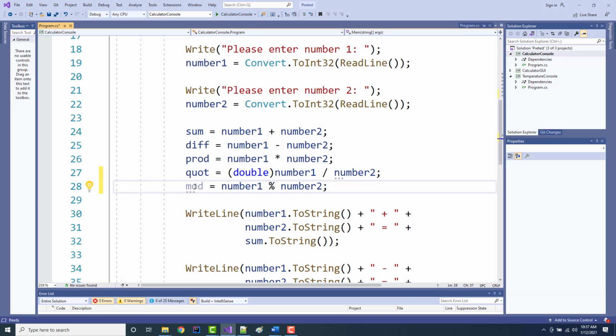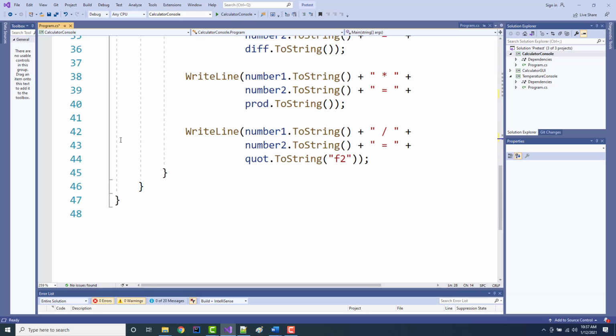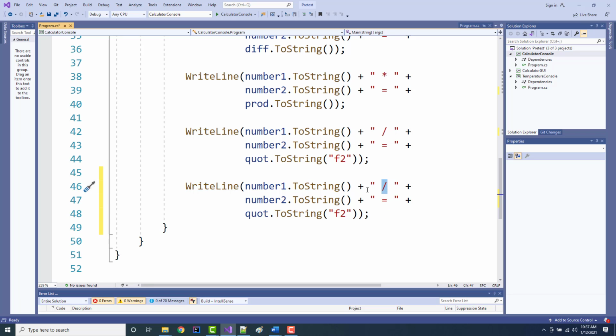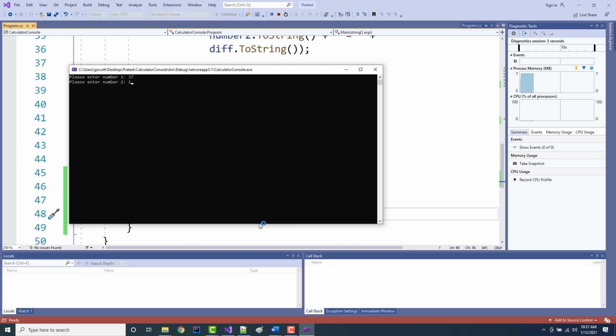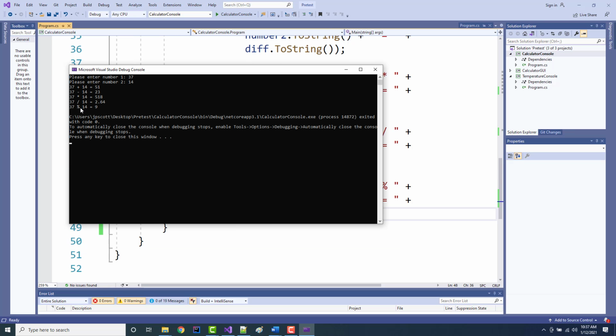So I've now got this mod thing in here. It's gray because I'm not using it anywhere. So I'm going to grab this at the end here, copy that, come down here, hit enter once, and paste this in, but now I'm going to put in the mod symbol, which is a percent sign. And instead of quote to string, I'm just going to say mod dot to string, and it doesn't need anything because it's going to be a whole number. All right. So if I run this, and I put in again 37, and I put in 14, now it says 37 mod or percent sign 14 equal 9. Those are the major operators that we're going to use.